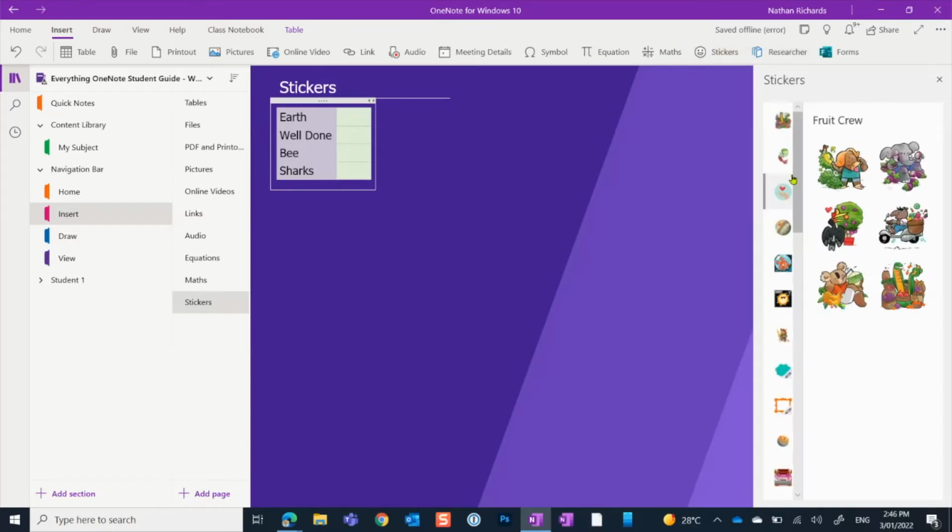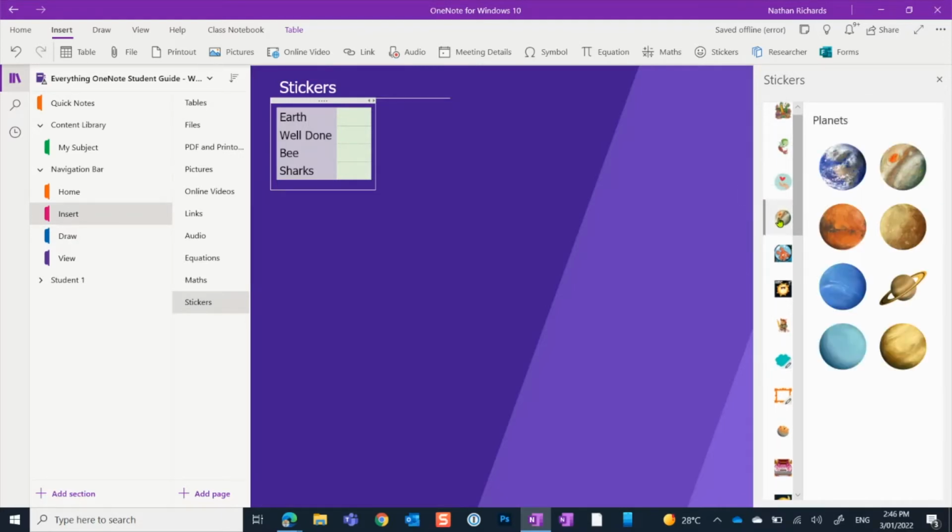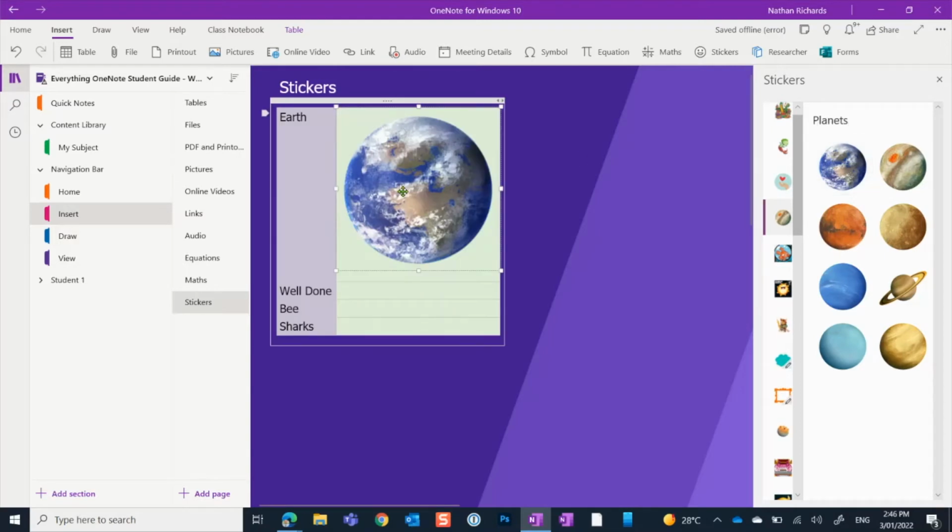Now your stickers will load up. And then what we can do is I want to search for this one that's called Earth. So I can see this little picture of a planet here. And then there I can see the Earth planet. And so it pops it in there quite nicely.